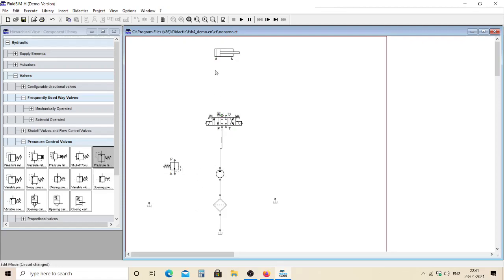Again A goes to the head side of the cylinder or actuator. B port connects, in this case, to here. But you have to connect B port to, just we will check. Okay, so B port must be connected to here, which means we have to connect here. So first we will connect the tank.